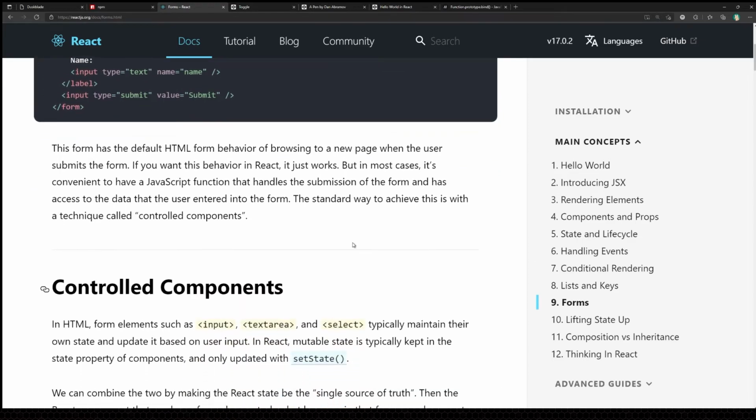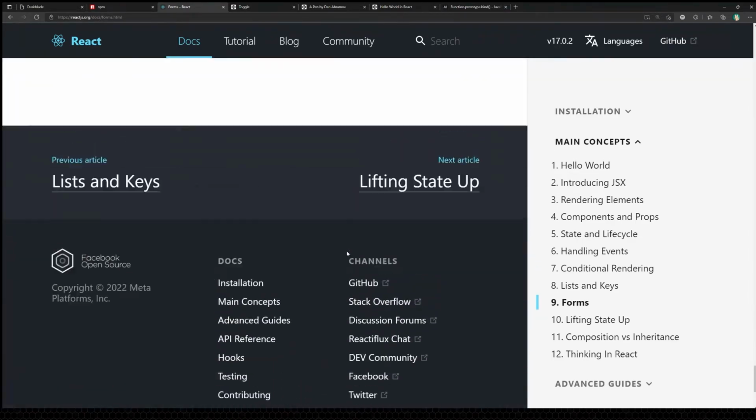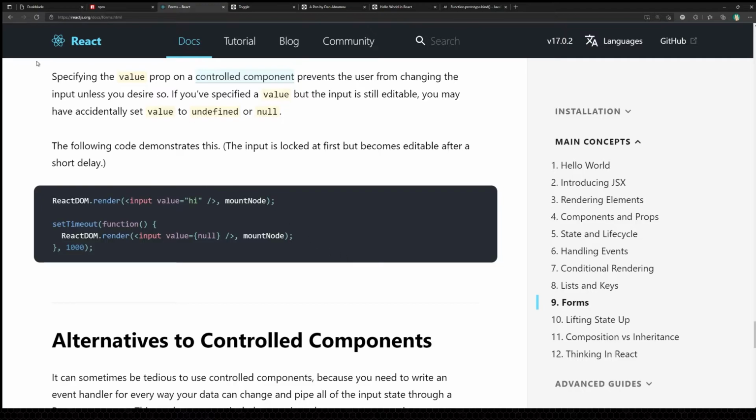Forms, I don't think we will go through forms today, because we are not going to use forms until we are done with our whole website thing. So we will do it later.